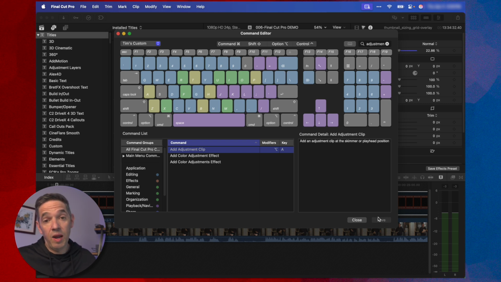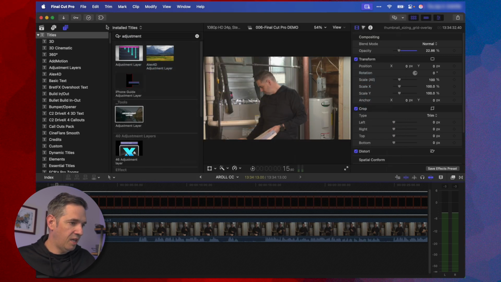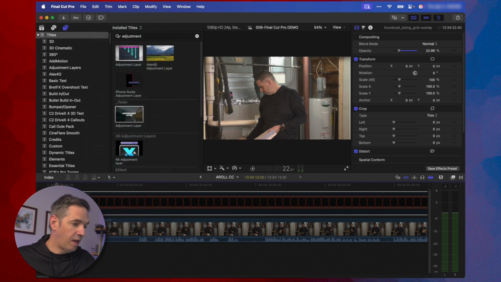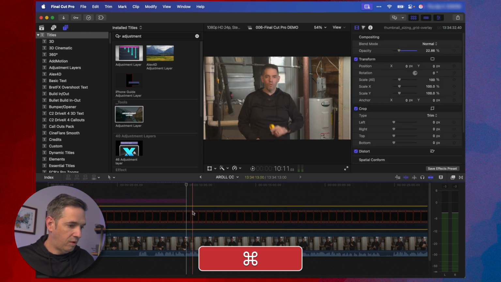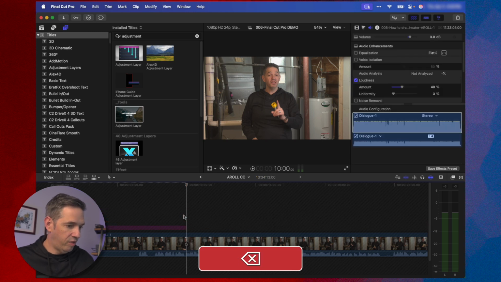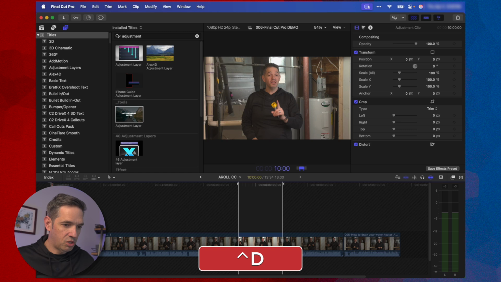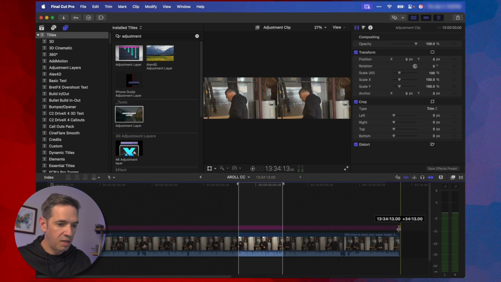So this is a great way that you can build your own custom keyboard shortcuts. So that should be saved. So now if we go to edit, add adjustment clip, option A. So now I can hit option A and it's going to add an adjustment clip. Now I actually do want to, here, let's remove that. And we're going to take this and, how long is this clip? This clip's like 13 minutes long. So we'll type in 13. So that was Control D and then the length that we want. And then I can just adjust it in.